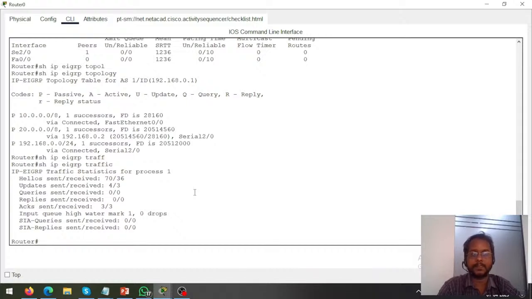You have a lot of things in EIGRP. It is not a part of Cisco CCNA 200-301 anymore, but it was there before, and hopefully it will be there in the future. But if it is not there, you still have to know some basic stuff about EIGRP like this. Otherwise, it will be difficult for you in the Cisco CCNA examination as well.